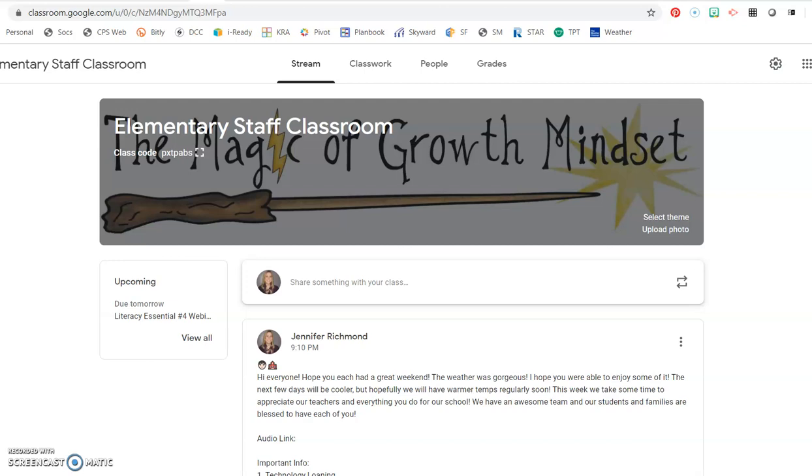The weather was amazing, so that's why this memo was a little bit late. We were busy all day, and the girls love being outside today. I hope you guys were able to get out and enjoy some of it too. The next couple days are supposed to be cooler, but hopefully we'll get some warmer temps more regularly.